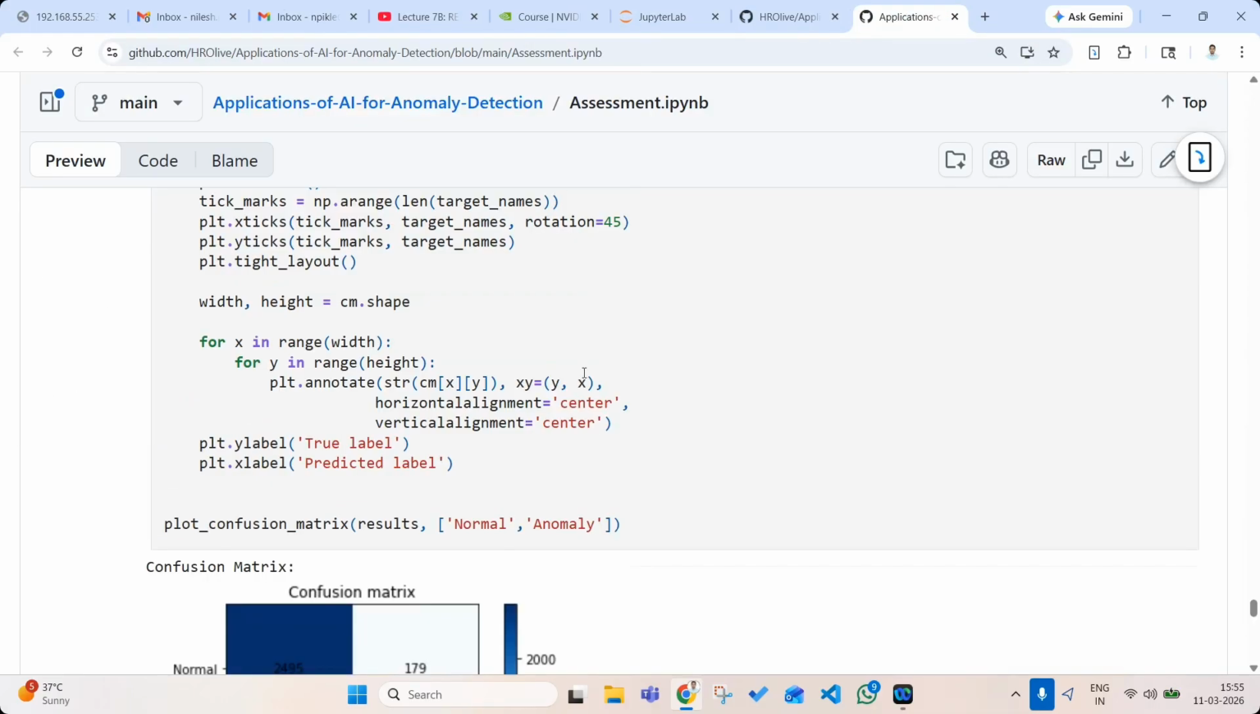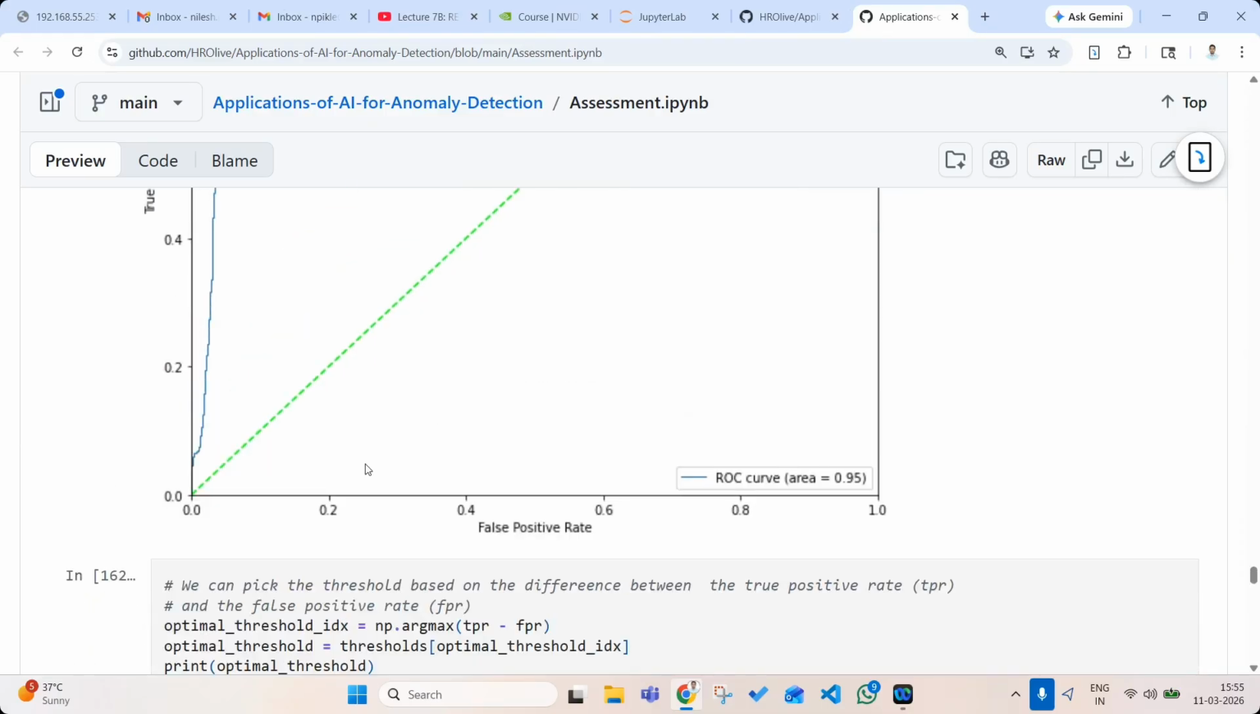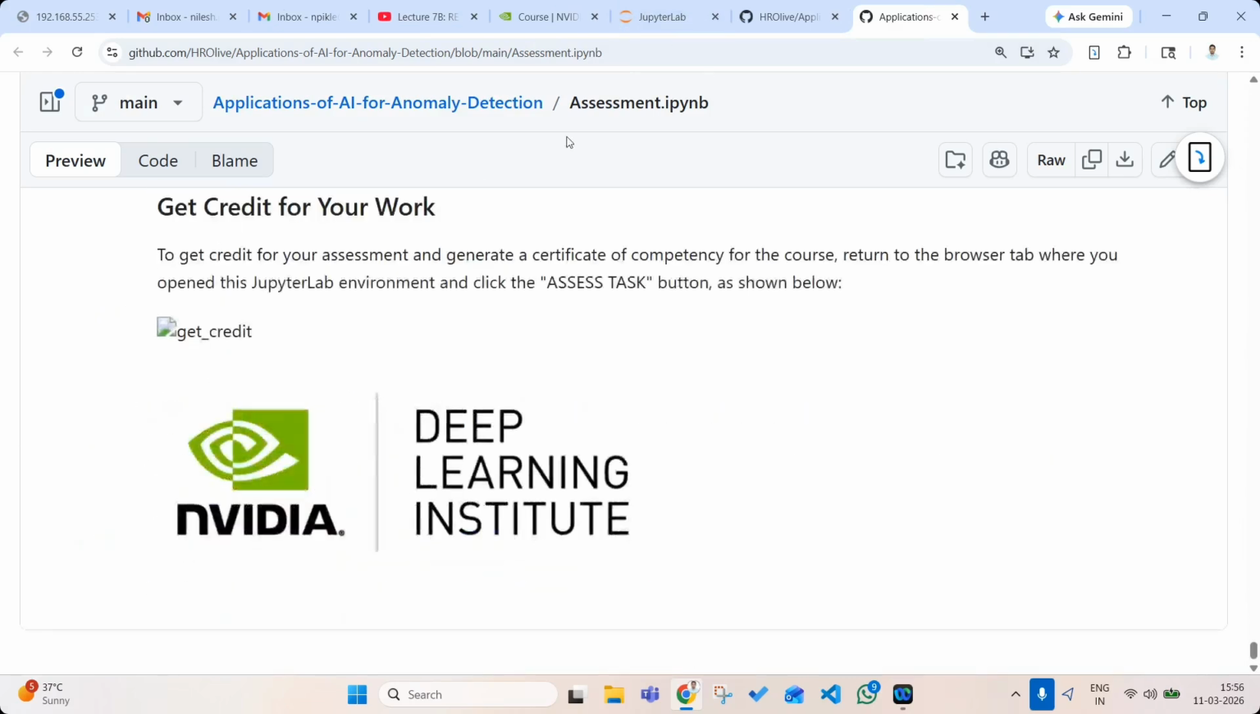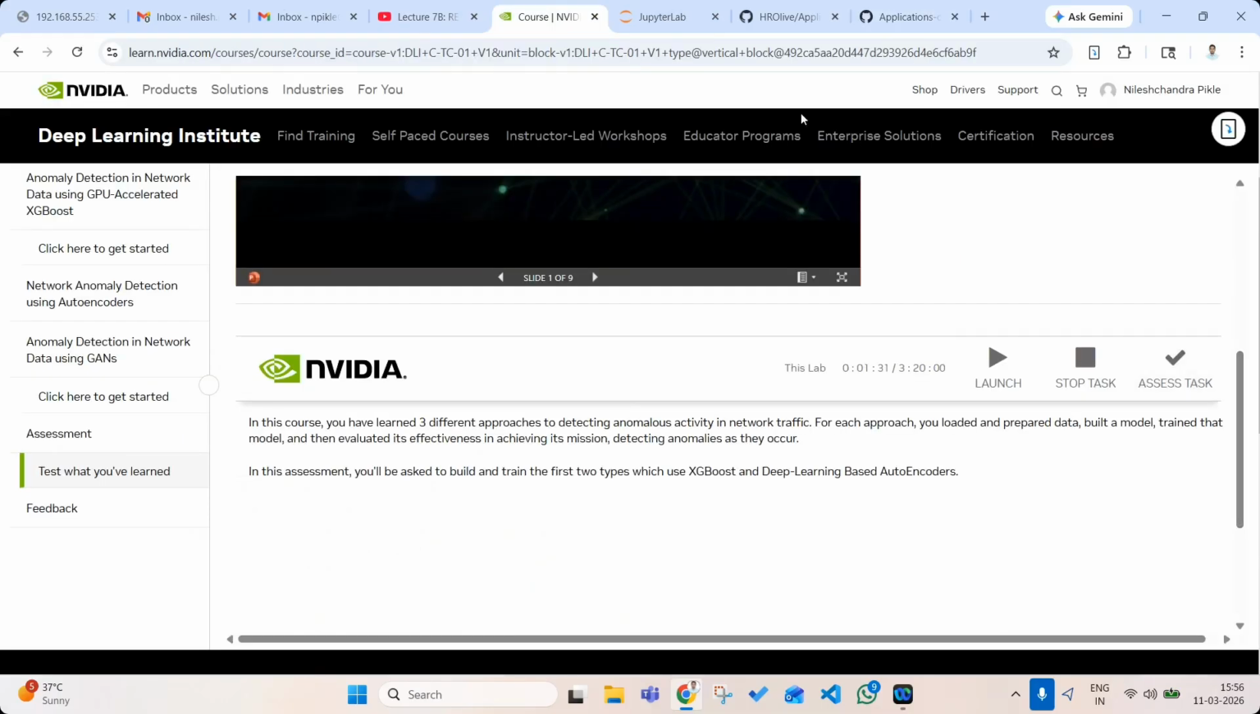So if you are stuck at any point, I have shared the link with you. You can verify, right? But typically, you are expected to see accuracy for XGBoost at least 95%, and 90% for the autoencoder. So go through that, solve these assessments, and finally click on assess task once you get the successful message. Okay, fine. So complete this certification also.